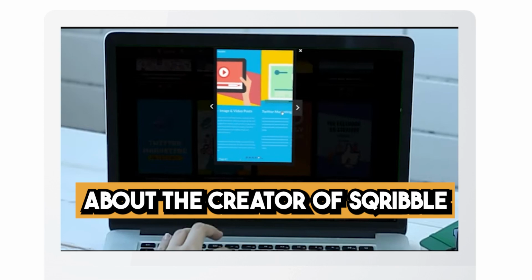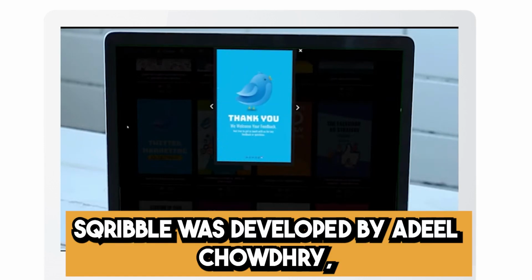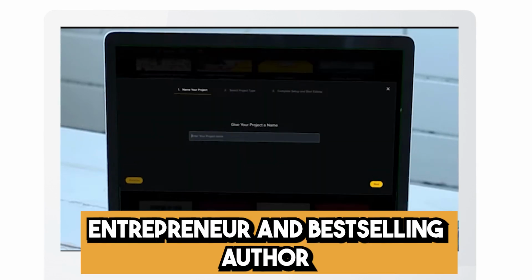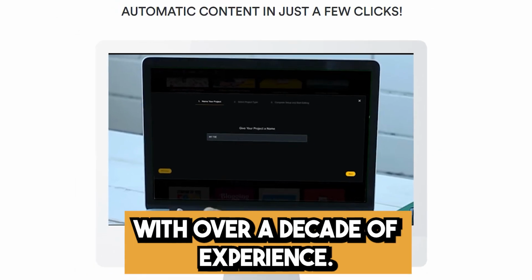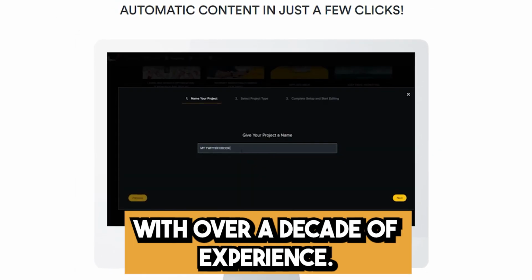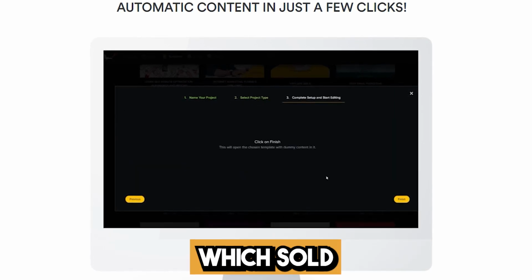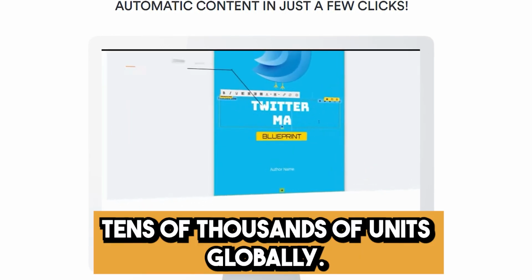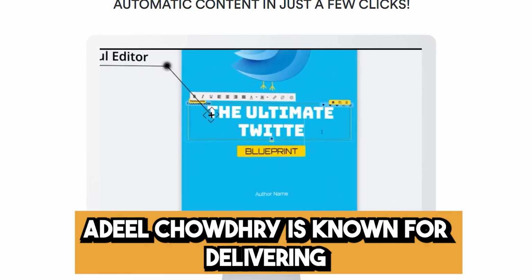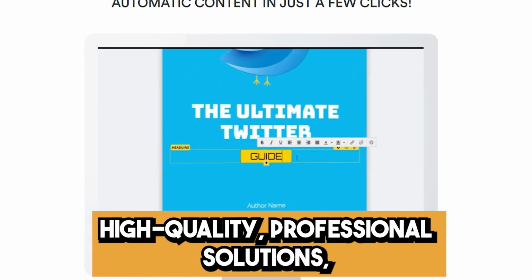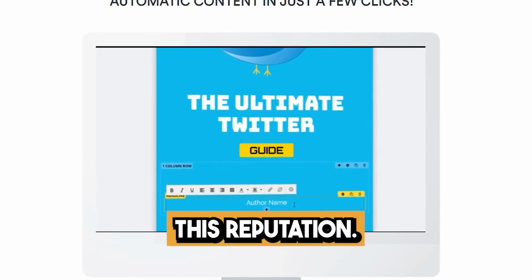About the creator of Sqribble. Sqribble was developed by Adeel Chowdhry, a renowned internet entrepreneur and best-selling author with over a decade of experience. He has previously created worldwide hits like Pixel Studio FX, which sold tens of thousands of units globally. Adeel Chowdhry is known for delivering high-quality professional solutions, and Sqribble upholds this reputation.